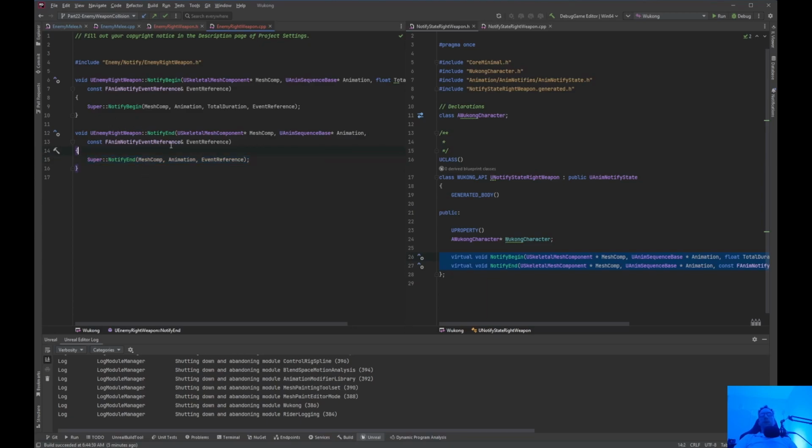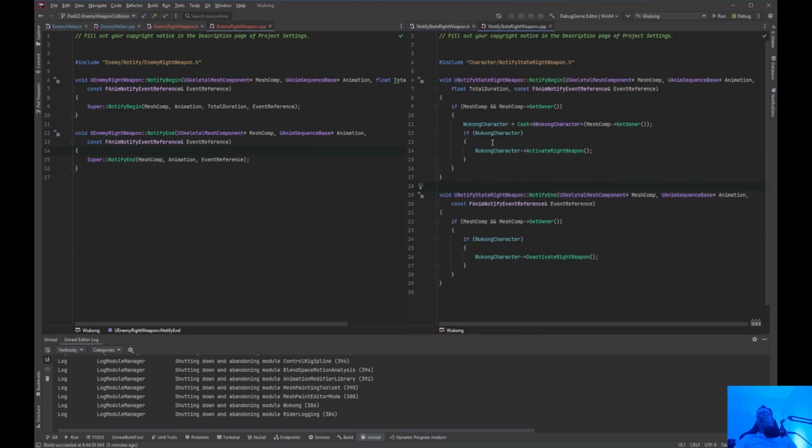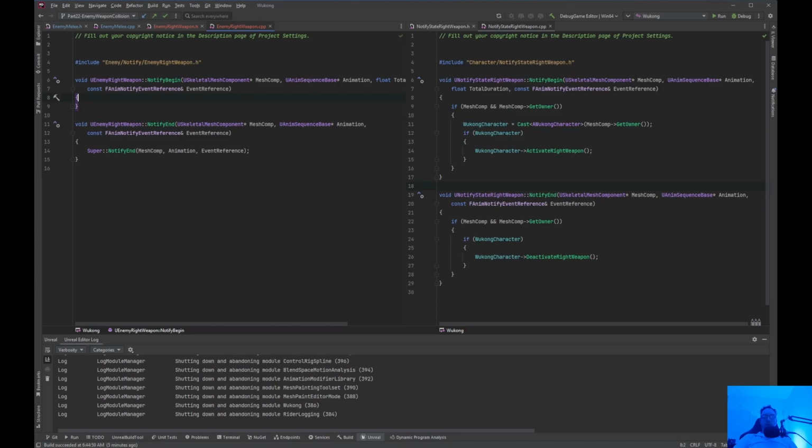Okay, so let's see what we did for the Wukong character to get these notifies working. So we did notify begin. We did not need the supers, so remove the supers. Okay, supers are removed. So inside here we did if mesh comp and mesh comp get owner, and we did a cast to the Wukong. If Wukong character, then we call the activate right weapon. Okay, so that's pretty simple.